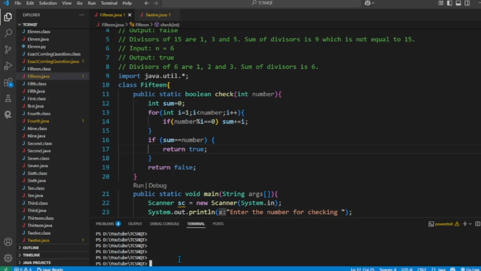Okay, now run our program. So first javac, now 15.java. So our program is compiled successfully. Now run java 15. Okay, enter number 15, is not perfect. Okay, so our program is done. Now check for 6, run again, enter 6, is a perfect number. Okay, so our program is performing well.